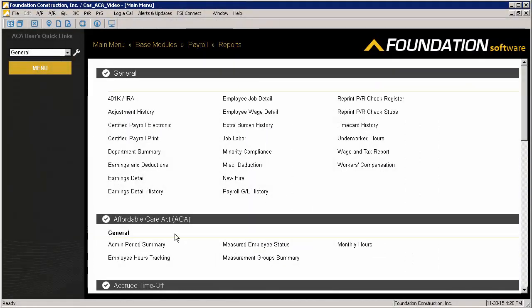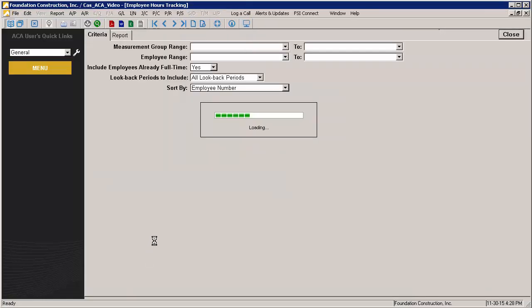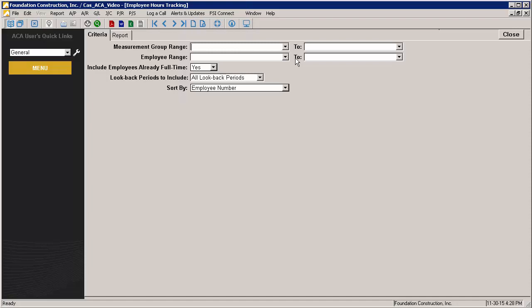The first report I want to look at is the Employee Hours Tracking Report. This report will tie out to your measurement periods. You'll notice there is no date range. The date range will come from whatever your measurement group definition was. You can run it for only a certain measurement group, certain employees. You have the option of whether you want to include employees that have already reached full-time status, and you can choose to include only initial measurement periods, only ongoing measurement periods, or both. And then finally you have some different sort options that you can play with.